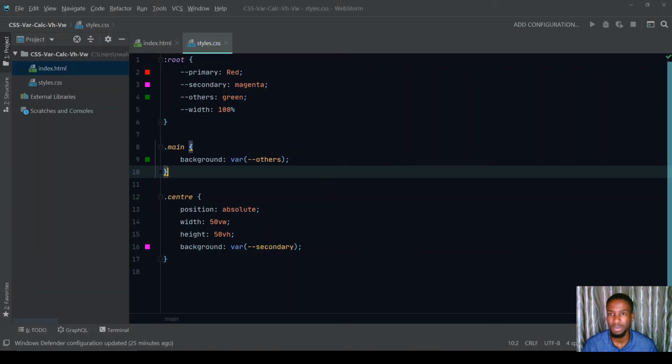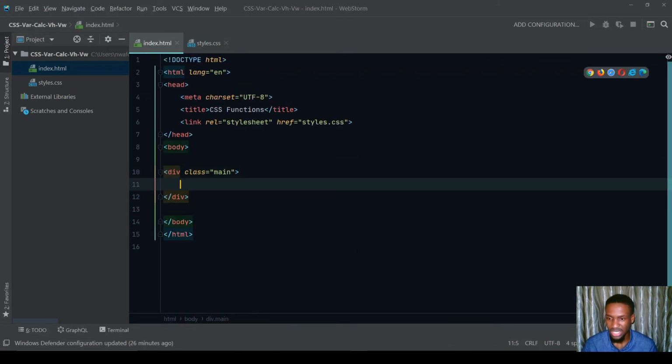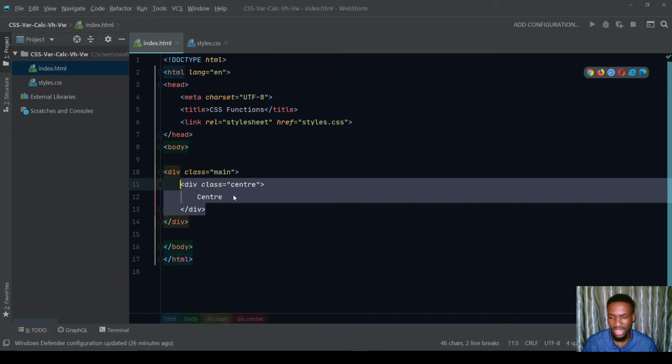When we refresh this, the reason we're no longer seeing the green is simply because, remember, whenever we have absolute, this div leaves this place, takes itself out of here, and places itself somewhere relative to its parent container. So right now, we don't really have any div inside, any content in this particular place anymore. So that's why we're not having the green.